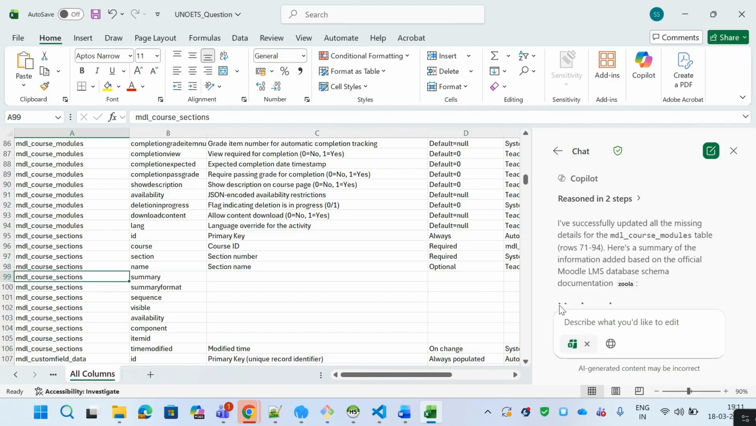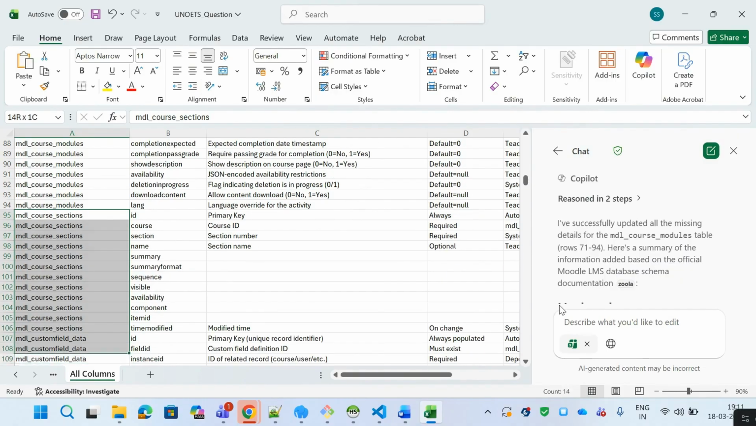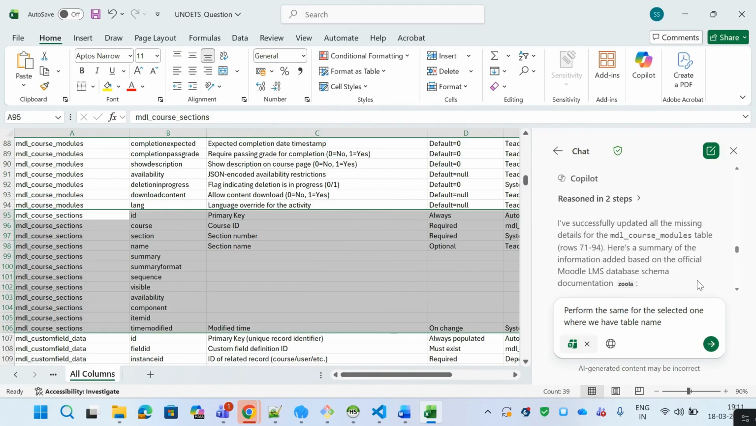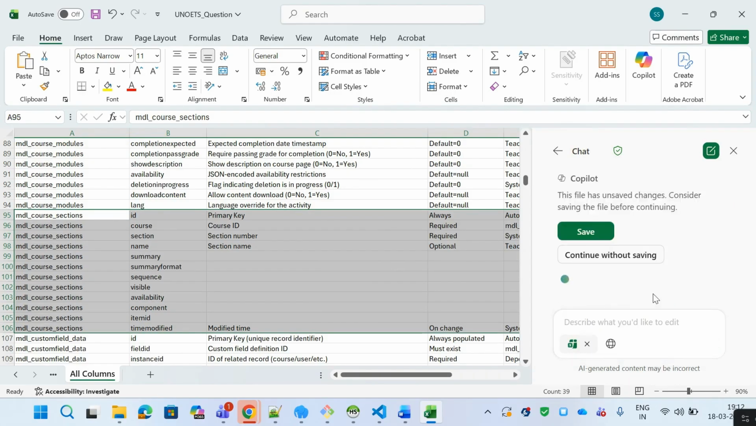In the same way I can perform this for the course section. From the next time I don't have to write everything. I just type here, perform the same for the selected ones. Here we have the table name. If you want, you can type the table name, or even if you don't, it will automatically take the MDL course sections. Let's see how it goes.